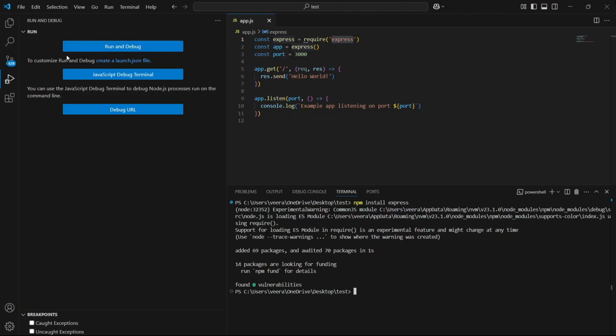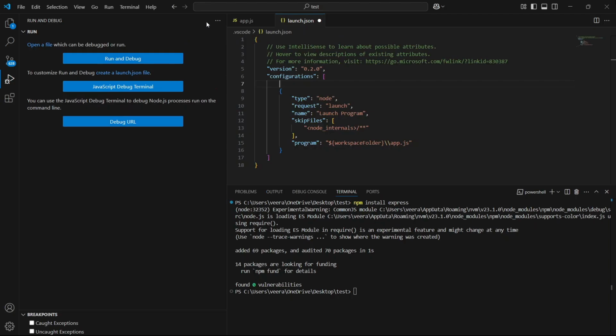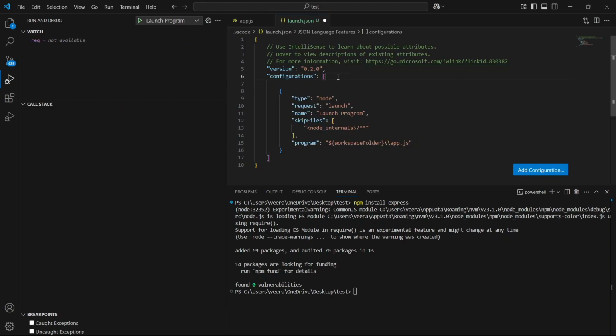As you can see here, there is a create launch.json file option. This is going to create a default file related to our project. Click on this one and select Node.js. This is going to create a launch.json file related to Node.js. You can also see there is a program mentioned as app.js, so the application runs from app.js. In case you want to change the flow to start from some other file, you can mention it here. By default, it's taken as app.js.